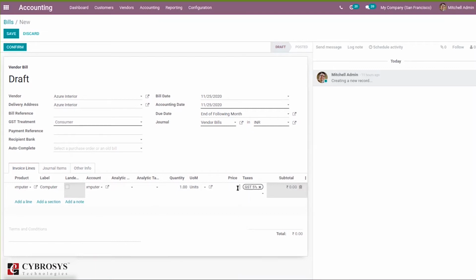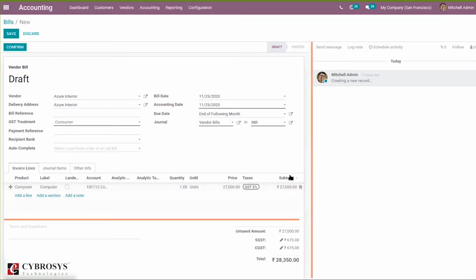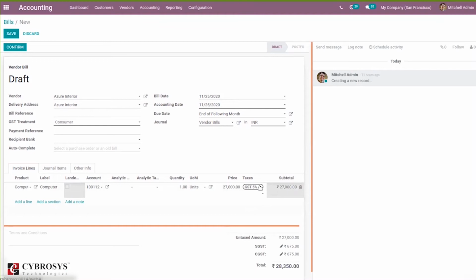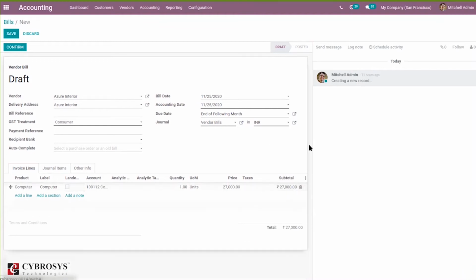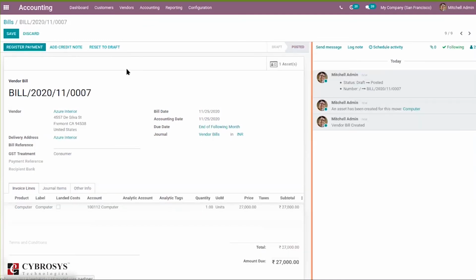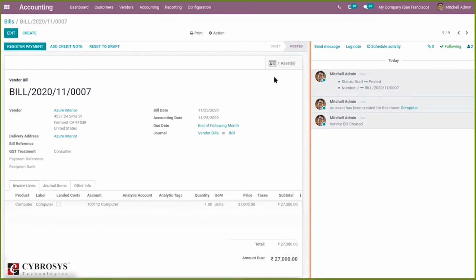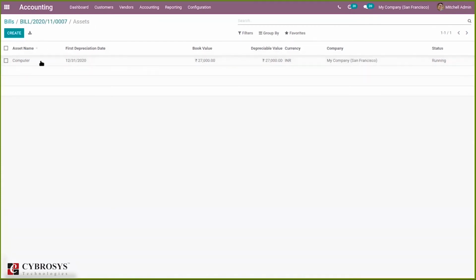Then suppose I'm adding this purchase price, that is 27,000. So for this amount I'm creating the bill. So here I can see total 27,000. So you can remove tax right now. Okay. Then after this, just confirm the bill. And when you confirm the bill, you can see here a tab that one asset is created. So you can see the count that is one asset is created. And when you click on this, you can see the one asset is created.